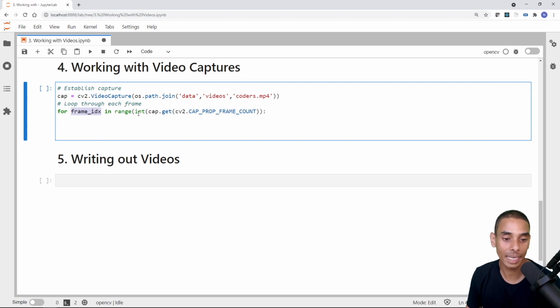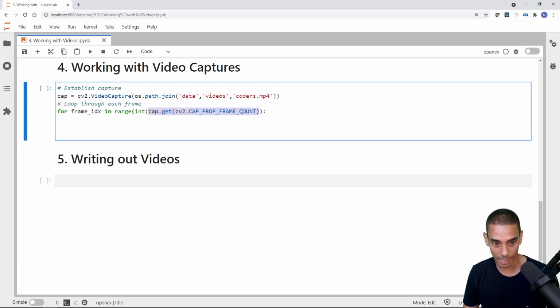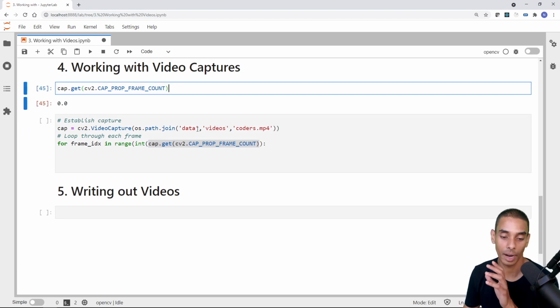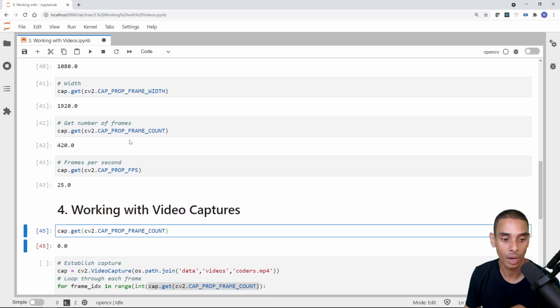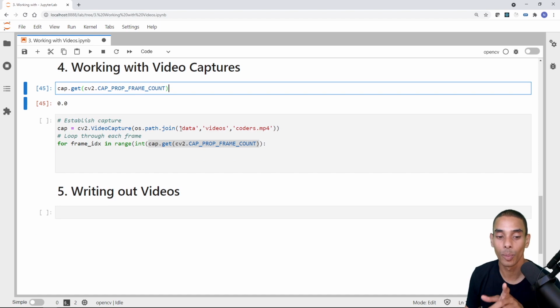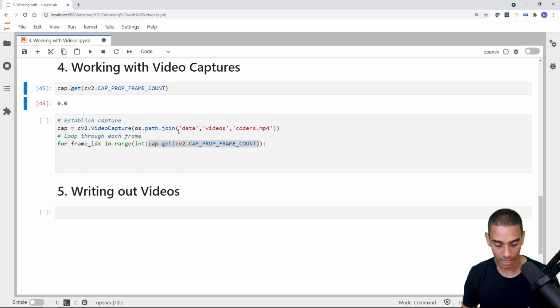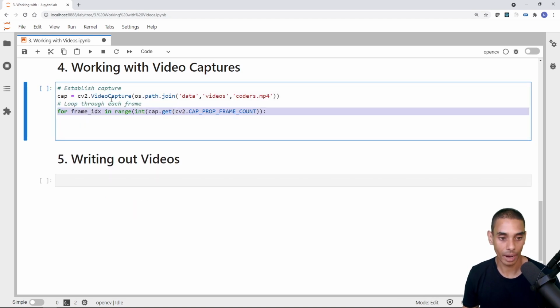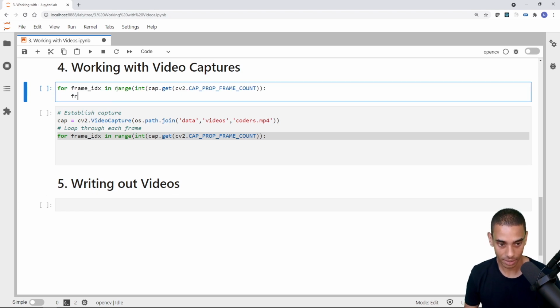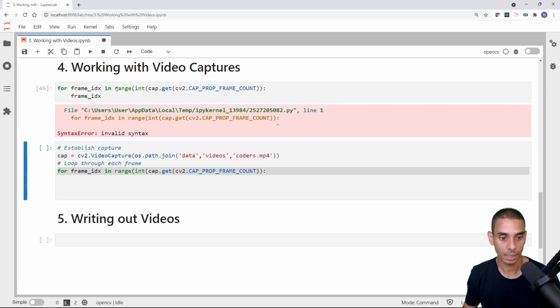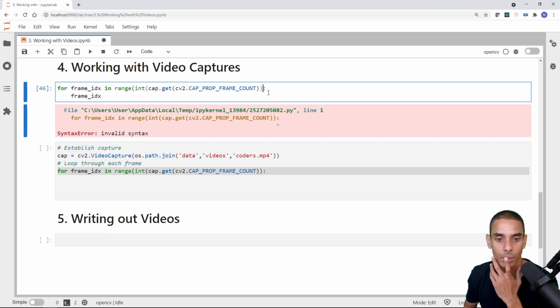So for frame index in range, and then I've passed through, converted to an integer, the number of frames. Remember, this property is just going to give us the number of frames. In this particular case it's returning 0, but when we were hooked up to our capture, we were getting back 420. So we're going to loop 420 times and get our frame each and every single time. Now, we don't need this line over here. This is just going to grab each frame and return its frame index.